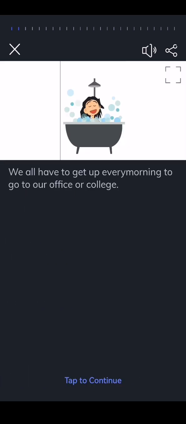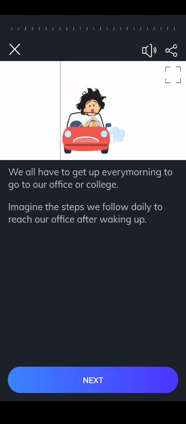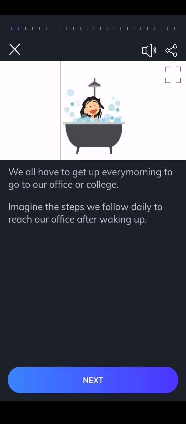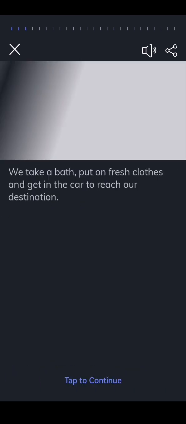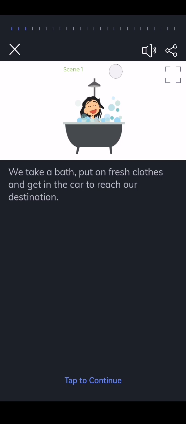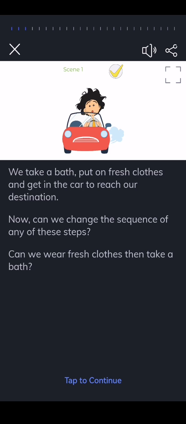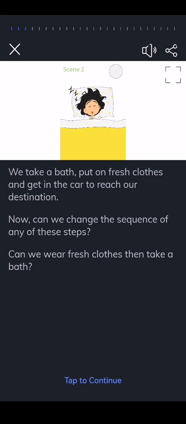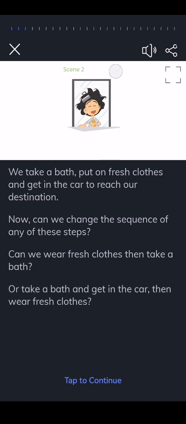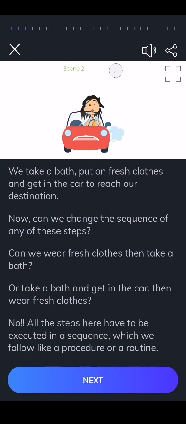We all have to get up every morning to go to our office or college. Imagine the steps we follow daily to reach our office after waking up. We take a bath, put on fresh clothes and get in the car to reach our destination. Now, can we change the sequence of any of these steps? Can we wear fresh clothes then take a bath? Or take a bath and get in the car, then wear fresh clothes? No. All the steps here have to be executed in a sequence, which we follow like a procedure or routine.